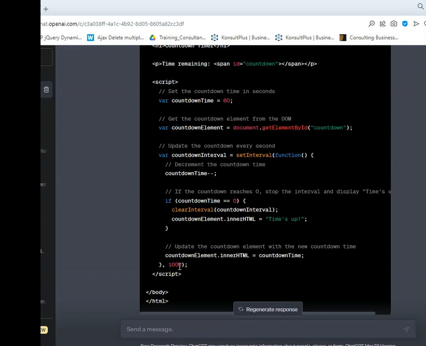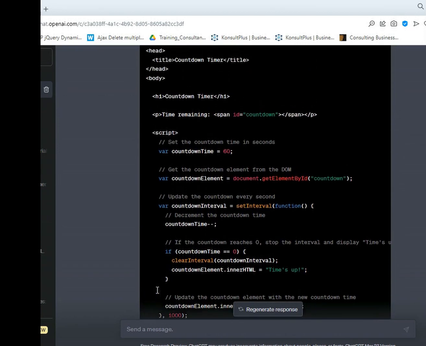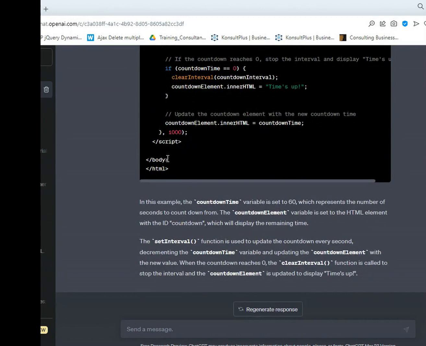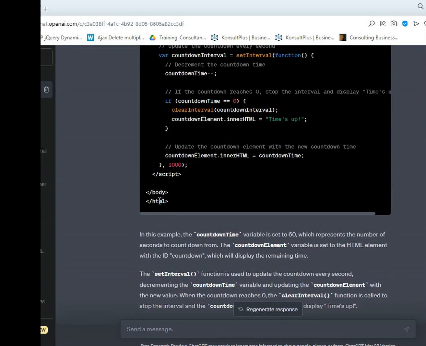Then this 1000 you are seeing here means 1 second. So you keep repeating from here to here every second. Once this is done, the time is reduced, so that is what we see counting down. Like I said, this is where we are now closing the body. The body starts here and ends here. So we are now closing the HTML altogether.